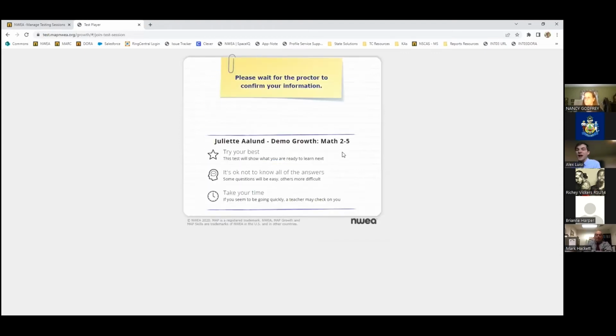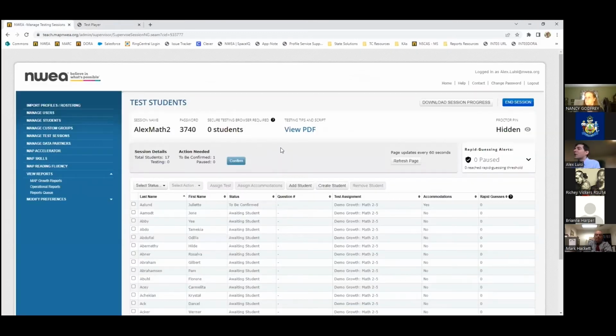And then at this point, the proctor needs to confirm them. So going back to the proctor screen, what you can do here to keep in mind is this page is going to refresh every 60 seconds, but you can click this refresh button just to refresh it yourself. And you'll see the student status has changed. So they are now in the to be confirmed status.